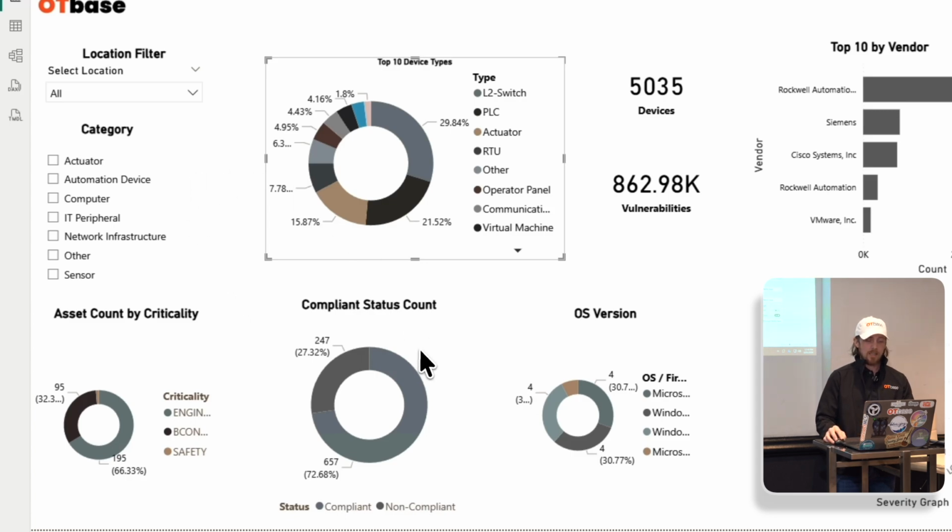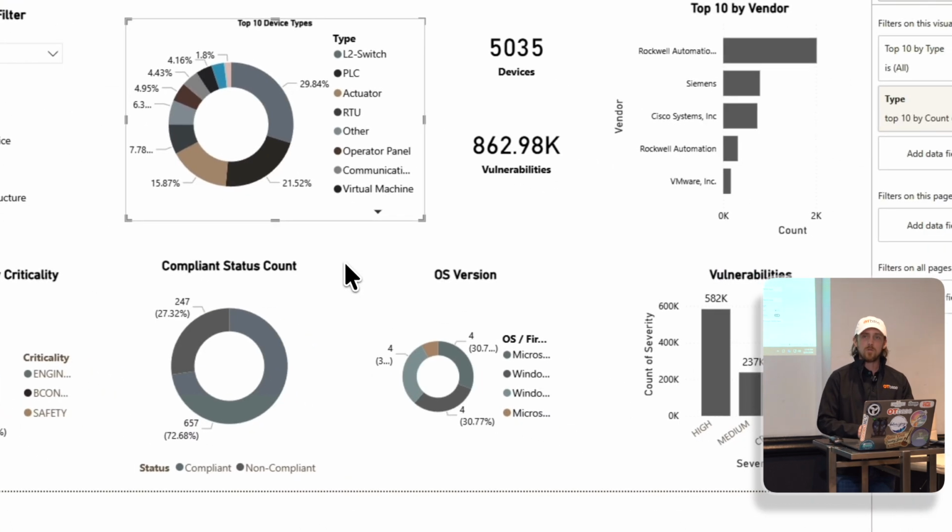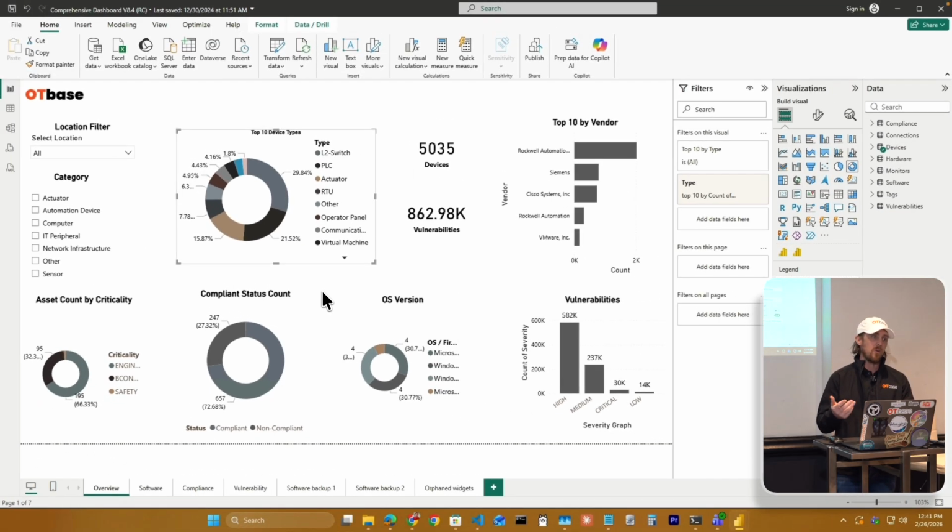We have our compliance count, that is user-defined, customer-defined compliance policies that you can set inside OTbase that allow you to say, we don't want anybody to install Adobe Flash on any computer. This will show you how many are compliant or non-compliant with all of those custom policies.